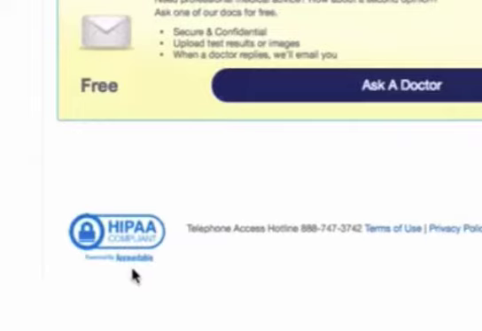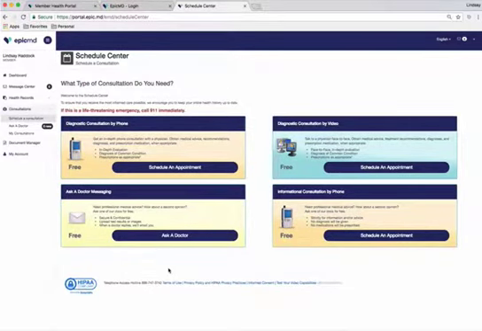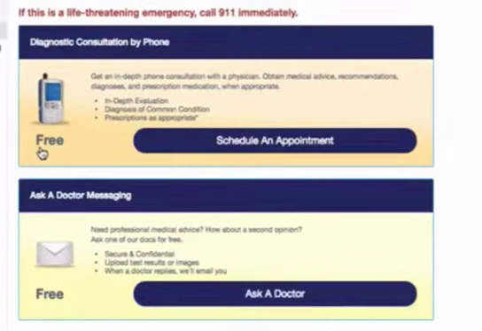There's a few different ways to schedule a consultation. If you'd like to have a phone conversation with a doctor, also allowing prescriptions and diagnosis on anything you can discuss over telehealth, you can click this Schedule an Appointment here. And remember that all consultations are unlimited with your membership, so you can have as many of these as you need.